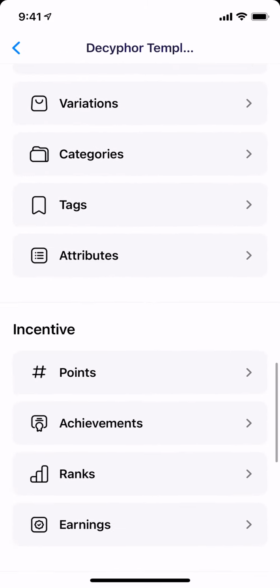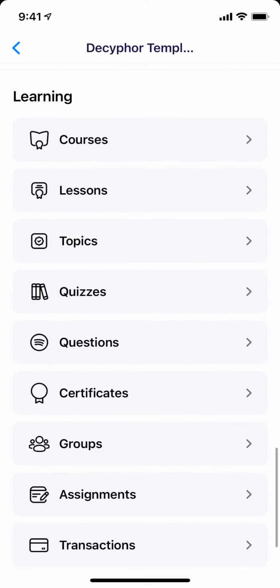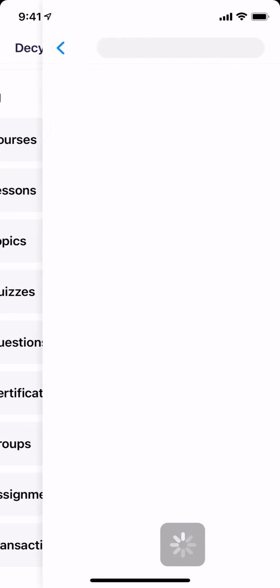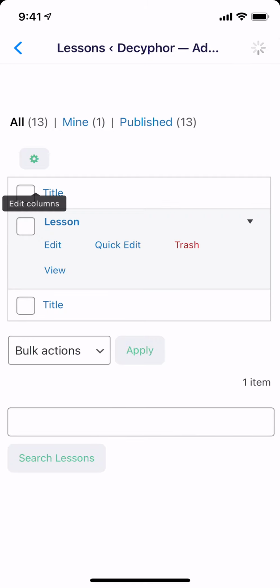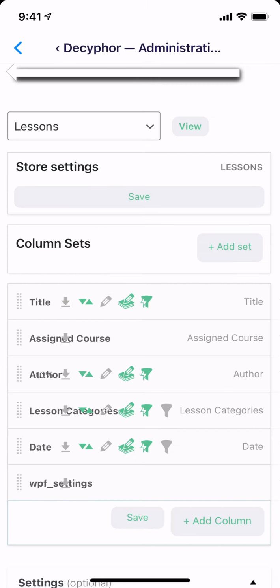So I'm going to scroll down here, go back to courses, and underneath that I see lessons. Okay, so here's our lessons manager. This should pull open the page where we can add new lessons. There is a little toggle here. You see that little settings toggle? I'm going to click that settings toggle.